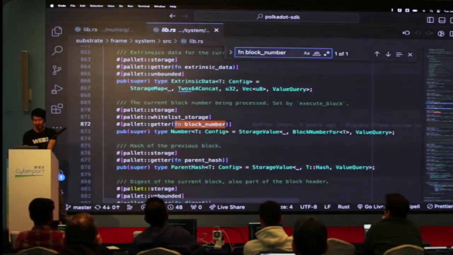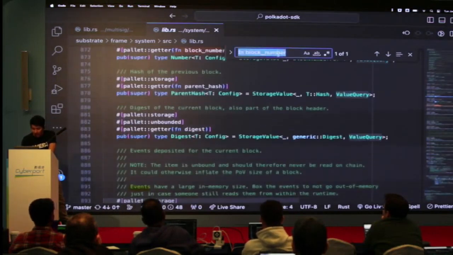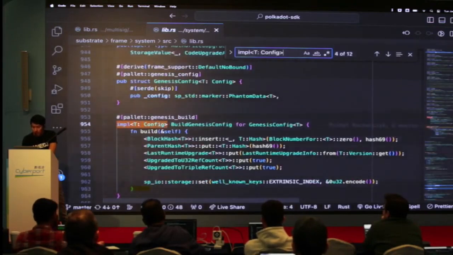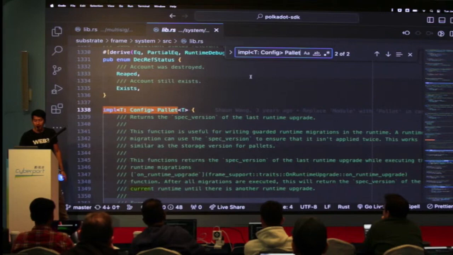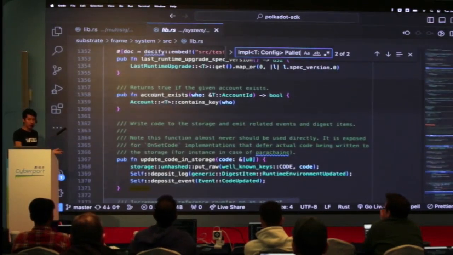Okay, yeah, but I have an outstanding issue to get rid of this. But basically, let's just look at this real quick. Let's go back. Sorry, y'all. But impl T Config Pallet. Here you'll find all these different, just again, normal functions exposed on the struct that you can access.